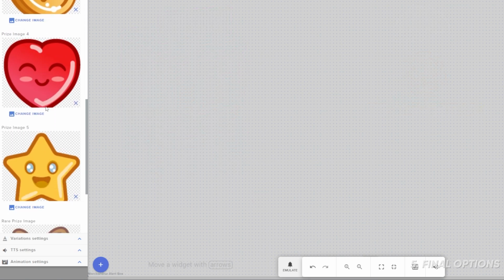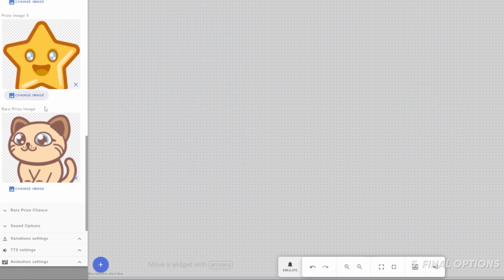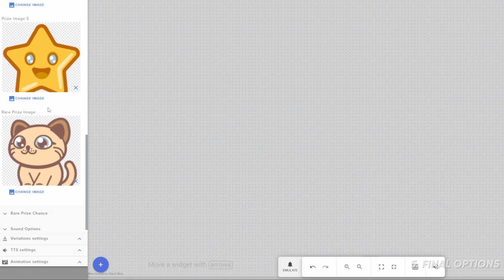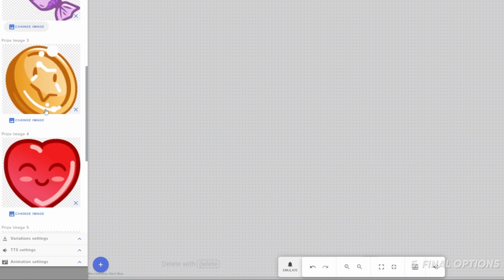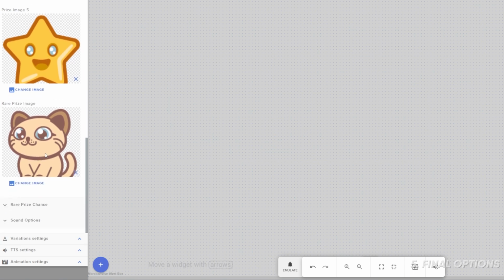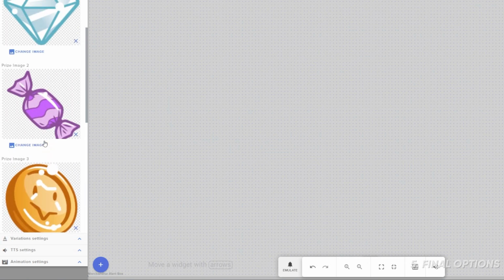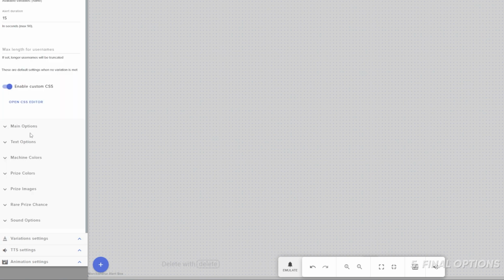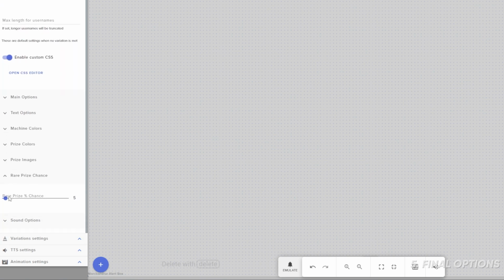So as you look through here, you can see that basically we have five different images that you can upload, and then one that we call the rare prize image. So that will be the one that will have a slider, which is actually right here, that gives you a percent chance of getting that prize.